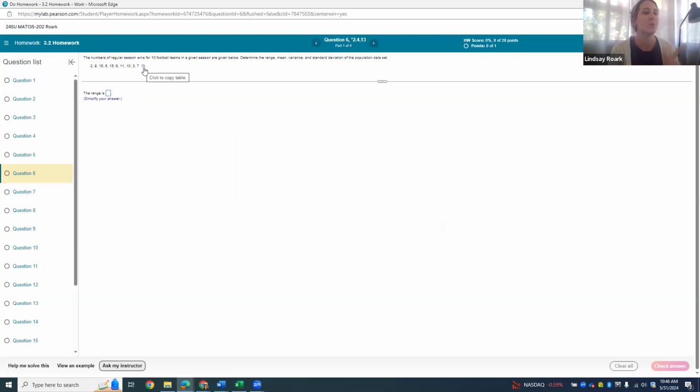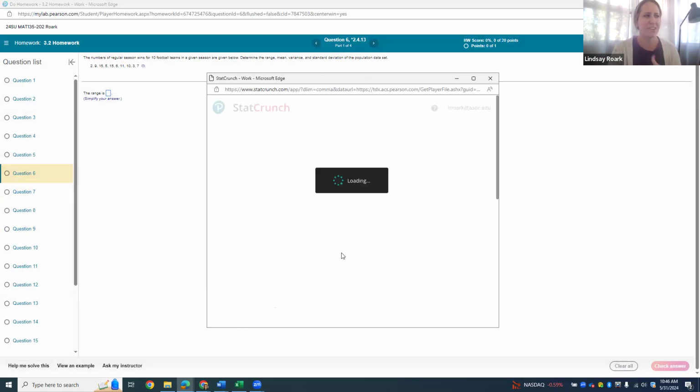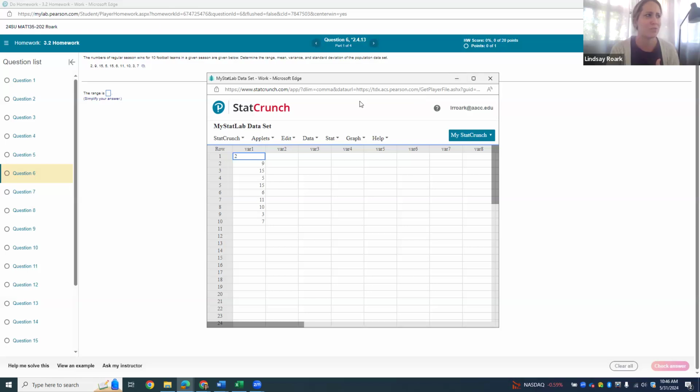Also, again, I know it's not right now, but it's very soon. Whenever you see a blue square next to a set of data, it says click to copy table. You're going to click it, and then select to open in StatCrunch. I know most of you have probably never used StatCrunch before, and that's totally fine. I feel like it's a simplified version of Excel.